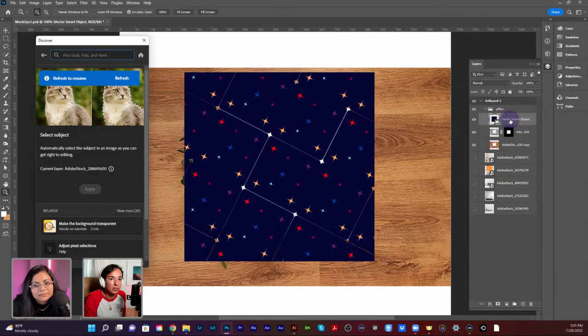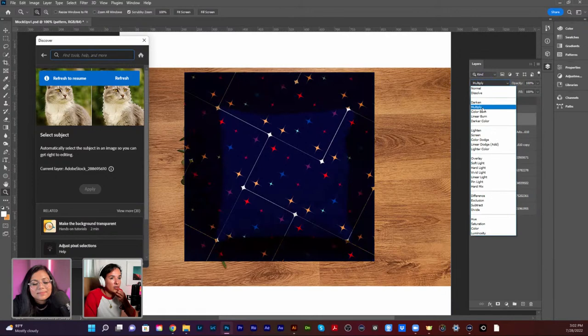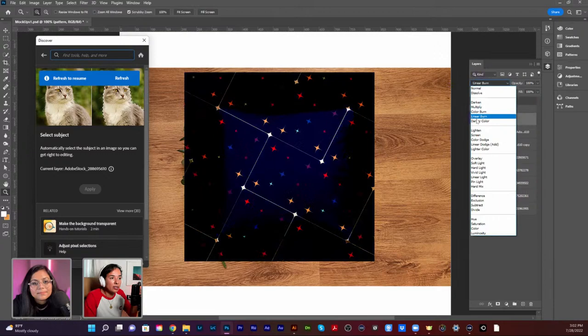Cool. And now we have our pattern. Mars. Let's do it. And then what I'm going to do here is begin to change some of the modes to try to see what would work best for this particular image.